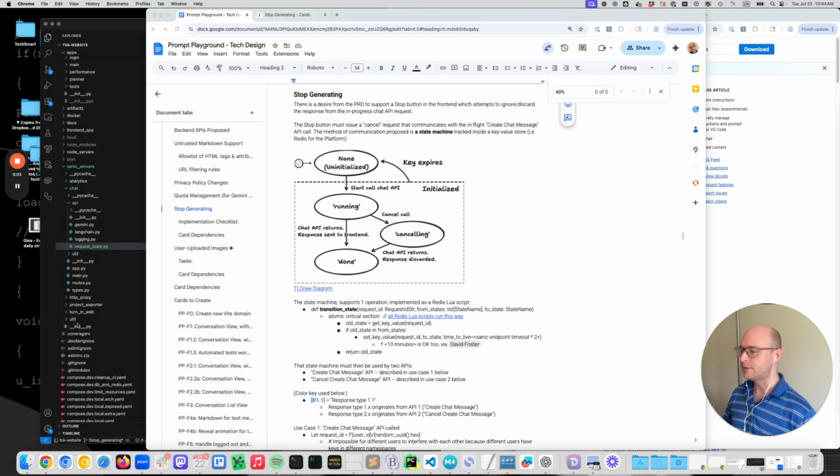I'd like to demonstrate how I use AI tools to code a realistic feature. Here, I'm looking at a tech design for what I want to build, this stop generating feature for a prompt playground. So you've got a chat interface, you press the stop button, and that stop button prevents the AI from continuing to respond to you.